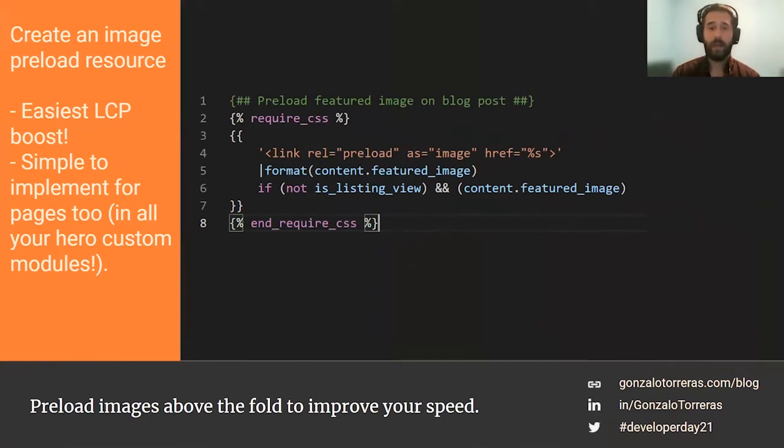You can see here I am using the post feature image, so this snippet is for the blog post template, but it can be easily implemented with few changes on all your hero custom modules that are used above default. If you want to use it across different templates, I suggest converting this one to a macro, so you can just call your macro with the image that you want to preload.